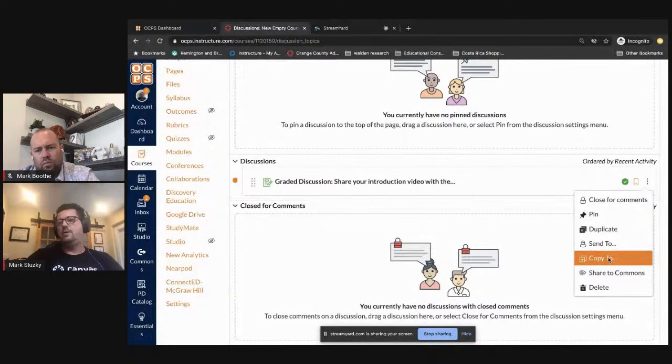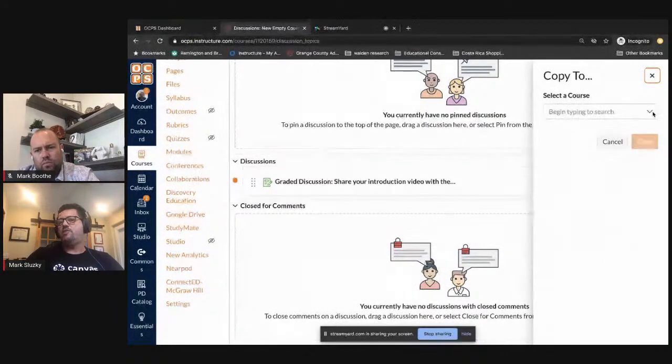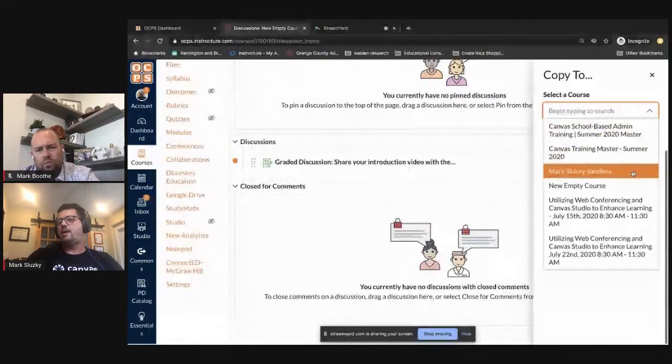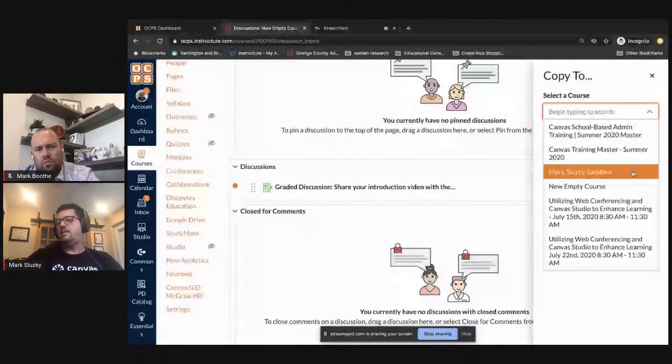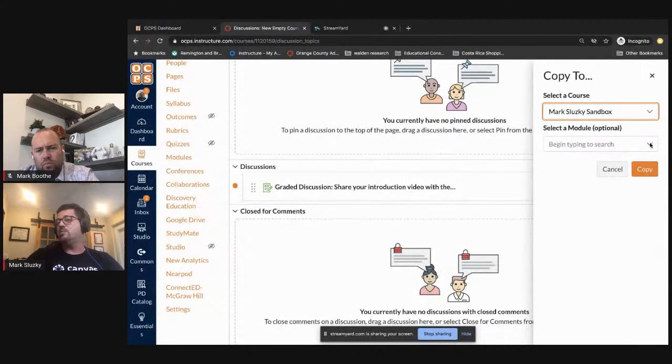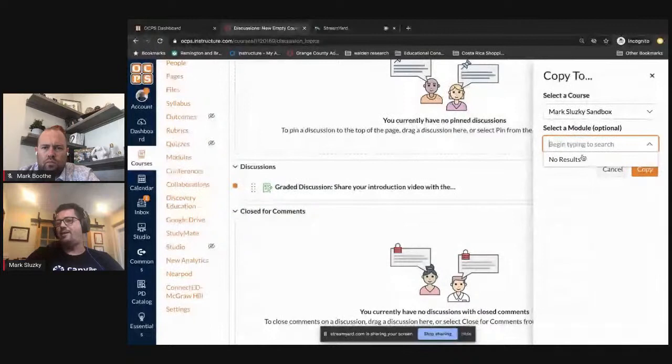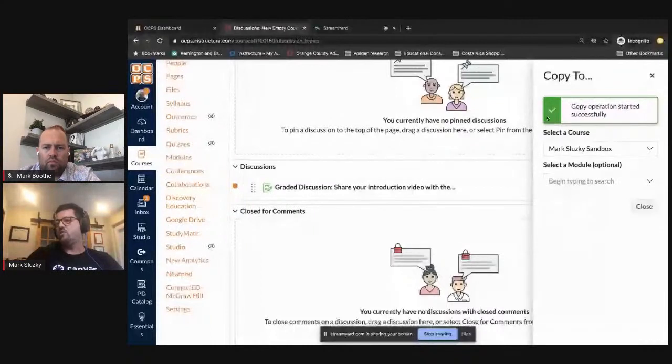So I can copy to, and now Canvas will show me all of the courses that I can move this content into. So maybe in this case, I want to move that into my sandbox. If my sandbox has modules, I could even filter it into a specific module within my sandbox. In this case, I don't have any modules, so I don't have that option. But then I can just move that content, in this case this graded discussion, directly into any of my courses. And I'll just wait for this green check mark to let me know that everything has been sent over the way that it needs to.